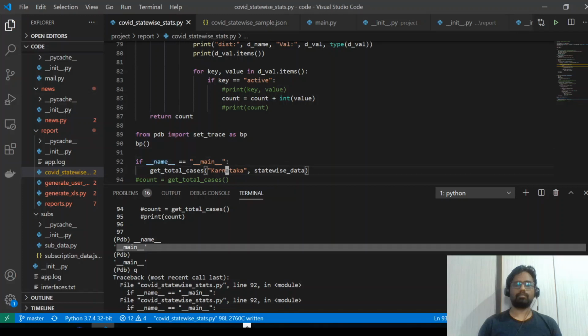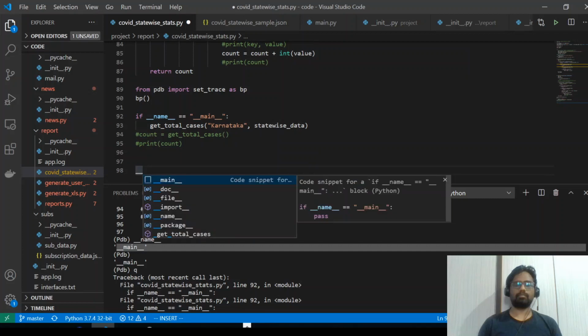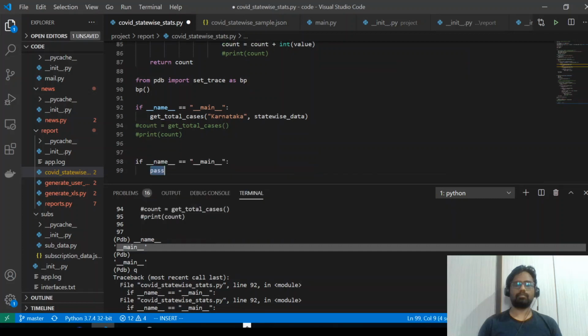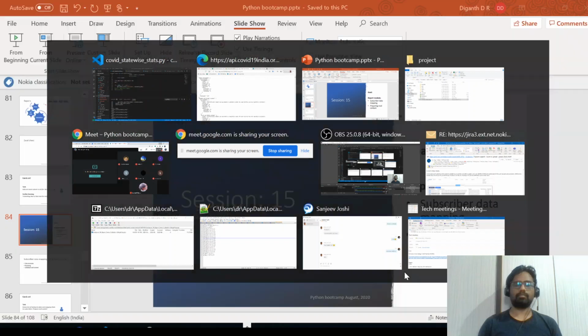Actually, you don't have to remember this snippet. What you can do is just simply type this, and it will automatically suggest the code snippet. So it will automatically give you this snippet, and you can just use it. Okay. So that is about it. So I think that's all I had. So that was the agenda.